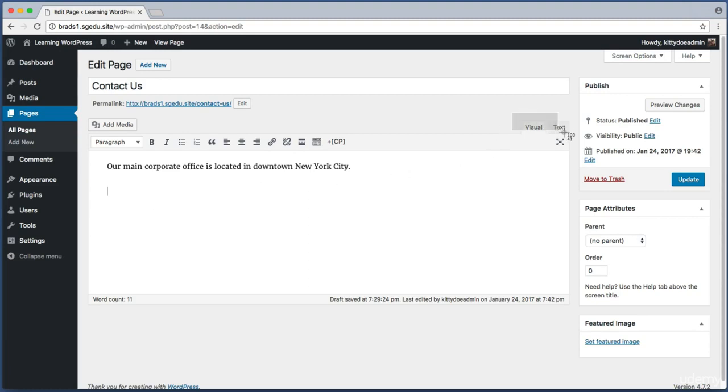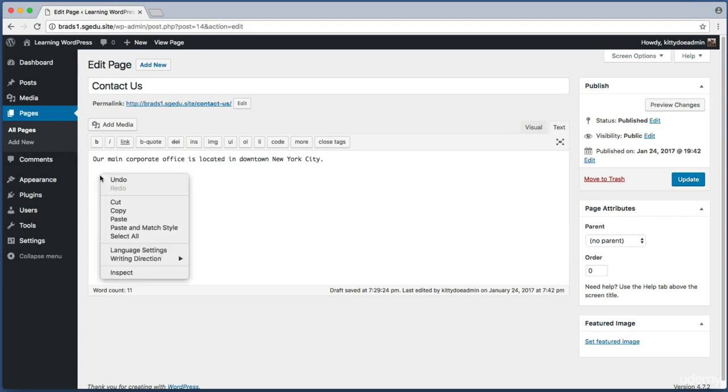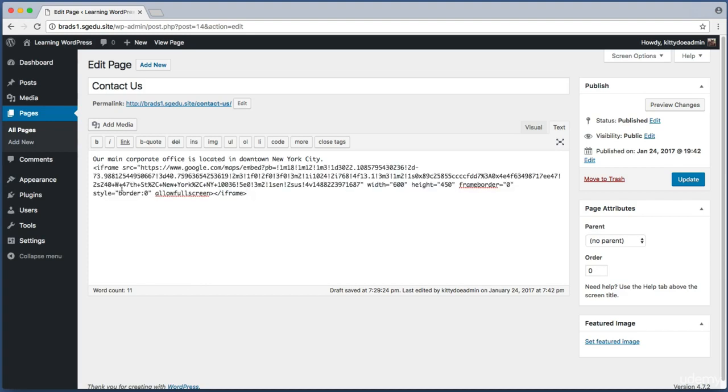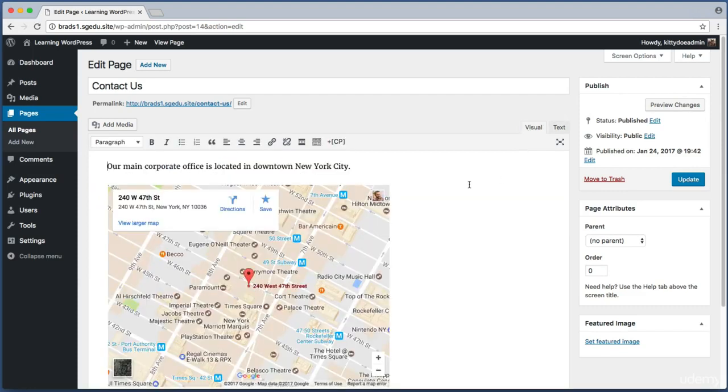But let's be sure to switch from visual mode into text mode because we want to paste in code. So click on text here. And now we can get rid of this non-breaking space character. And now simply just paste in your clipboard. It's not necessary, but just to stay organized, why don't we add a space or a new line in between our sentence and the Google code. Okay, and now we can go ahead and switch back to the visual mode instead of the text mode. And there we see our interactive Google map. So let's go ahead and click this blue update button in the right-hand sidebar.